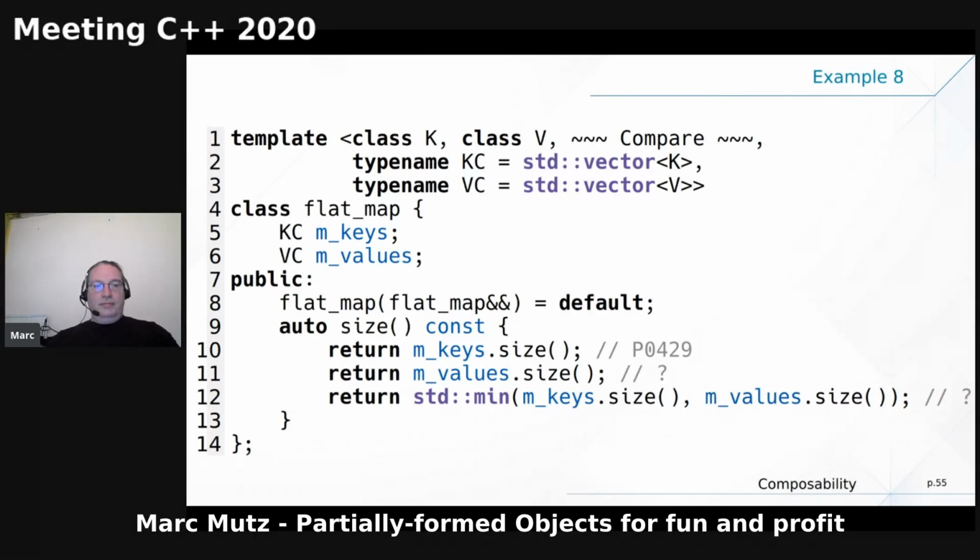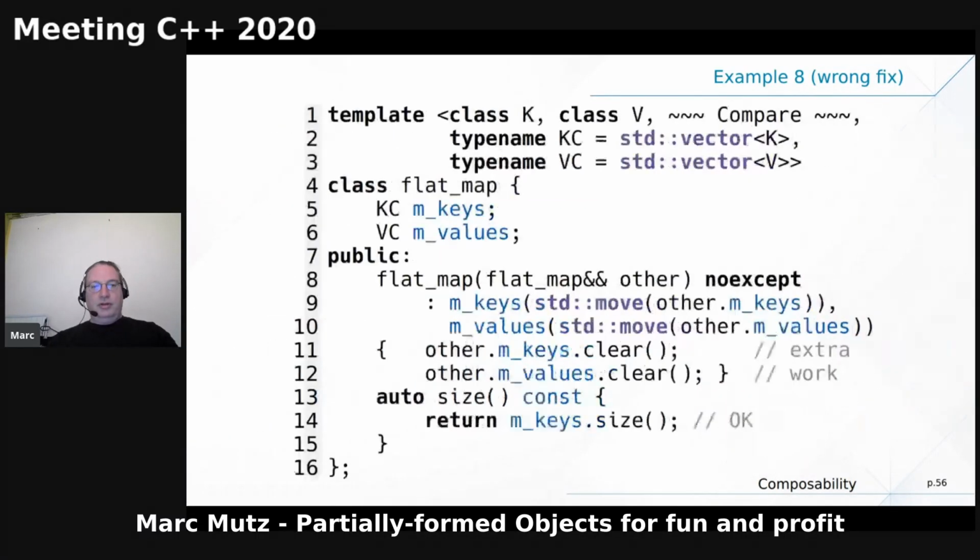So with the default move constructor, this breaks. This can no longer have a valid but unspecified state when moved from. You need to do actual extra work.